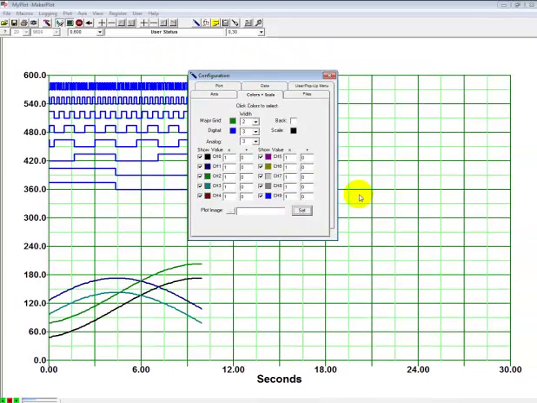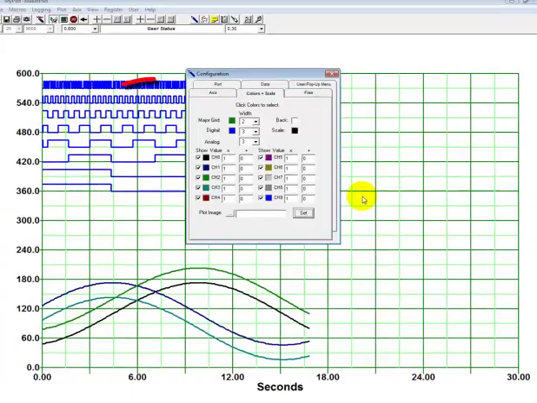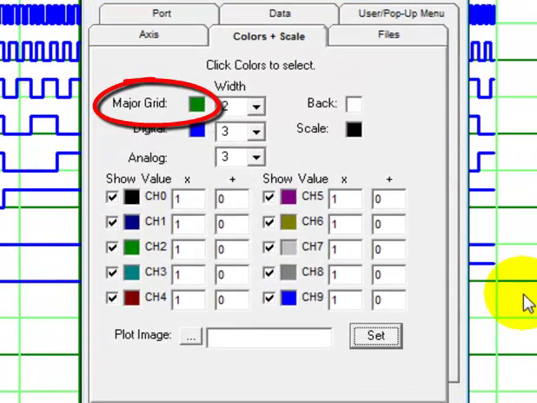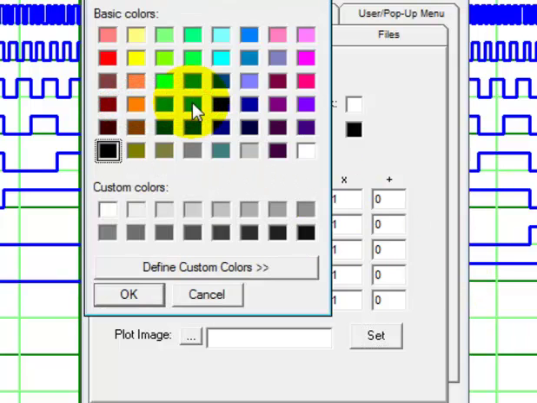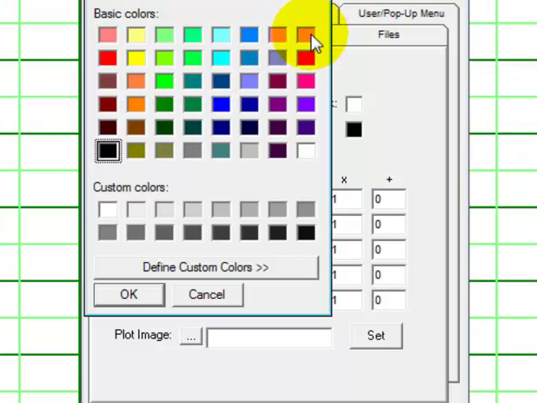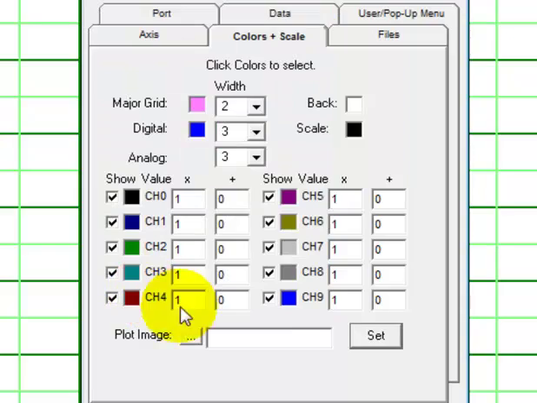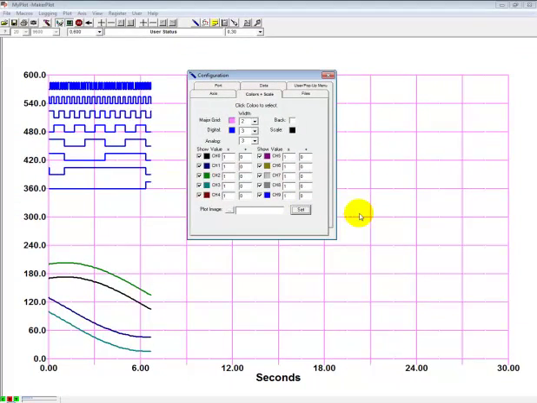Now we can change the plot grid color from what it is now to another color. Right-click the little square to the left of the width drop-down, which brings up the color palette choices. There we go. Let's choose another color. Let's say, pinkish red, I guess. Click OK and click Set. Aha! Now the grid lines are a brand new color.